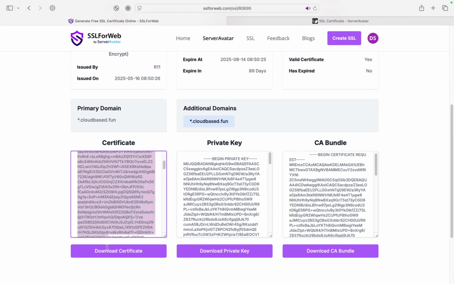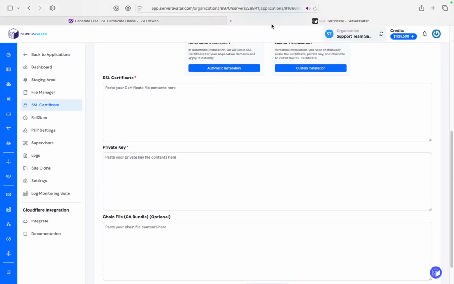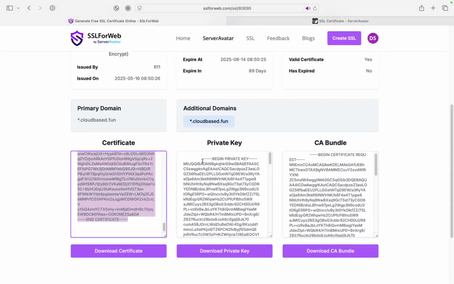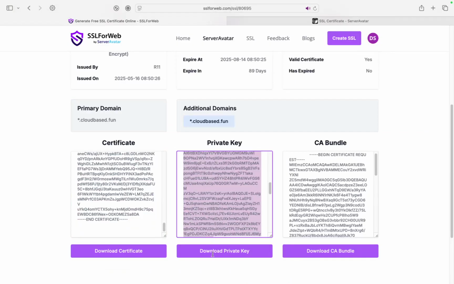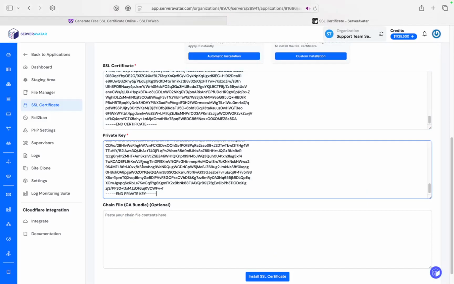Once you click on custom installation, here you have to enter an SSL certificate, private key and a chain file. Okay. So first we are gonna select a certificate. Make sure while you are selecting the certificate or private key or CA bundle, you select it properly. If any extra space is there, you need to remove it. Okay, we are going to copy and just paste this. Again, we are going to copy the private key and paste it into the server avatar. Okay, here in the private key, we are going to paste it.